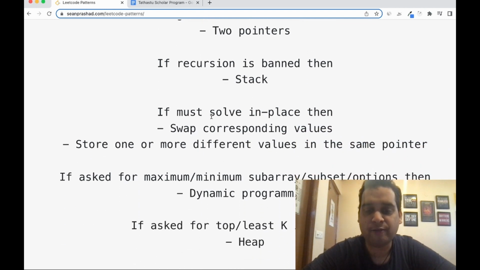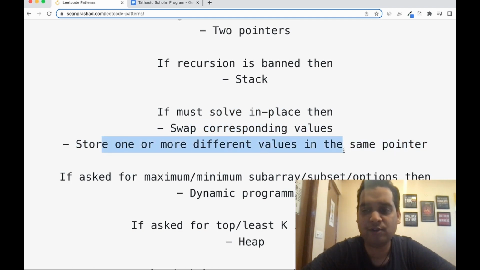In some cases, when you have to solve in place, you can just swap corresponding values, or store 4 different values in the same pointer. So these are the approaches you can apply in that case.